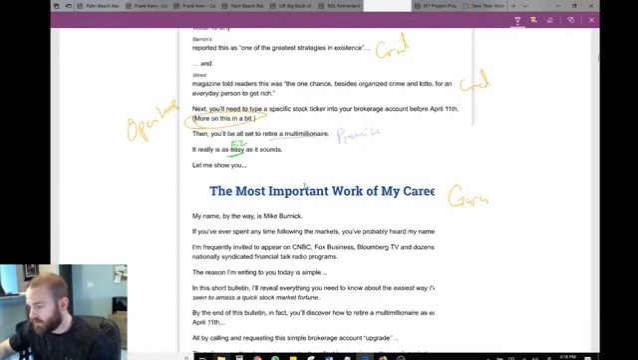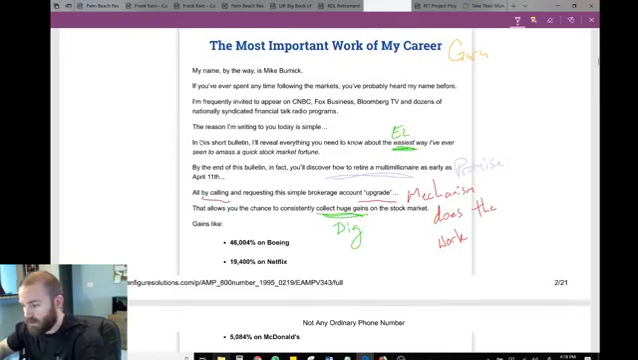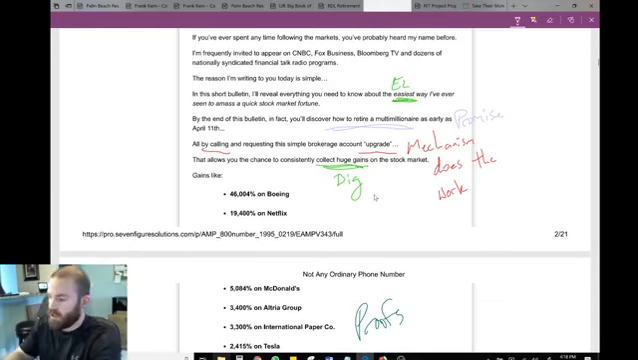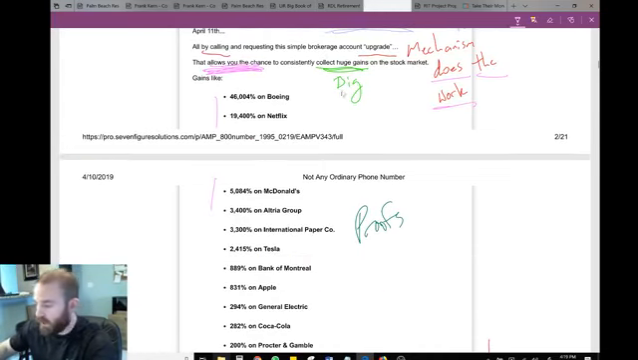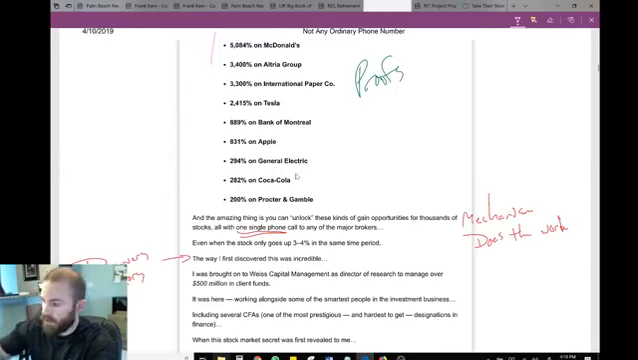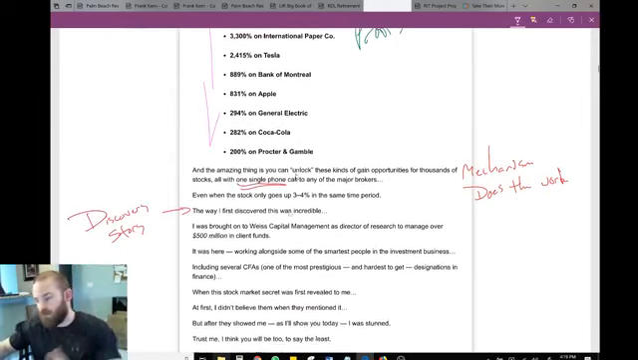Come on down, right here. All right, so my name is Mike Bernick. By calling and requesting a simple brokerage account upgrade, right, so the mechanism, that allowed me the chance. So words like "allows you the chance," like this mechanism allows you the chance. The mechanism does the work. And once you do that, boom, all this stuff opens up to you. All this stuff becomes possible because the mechanism does all the work, okay?